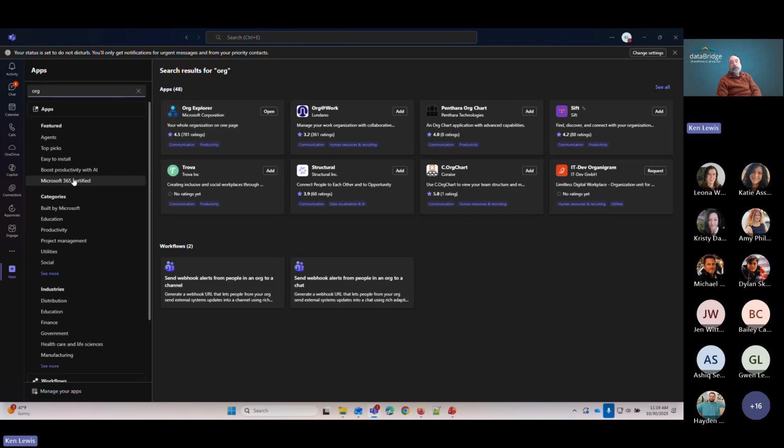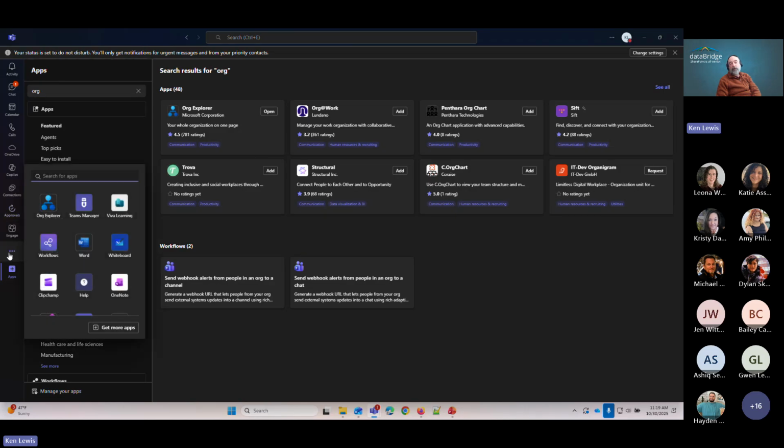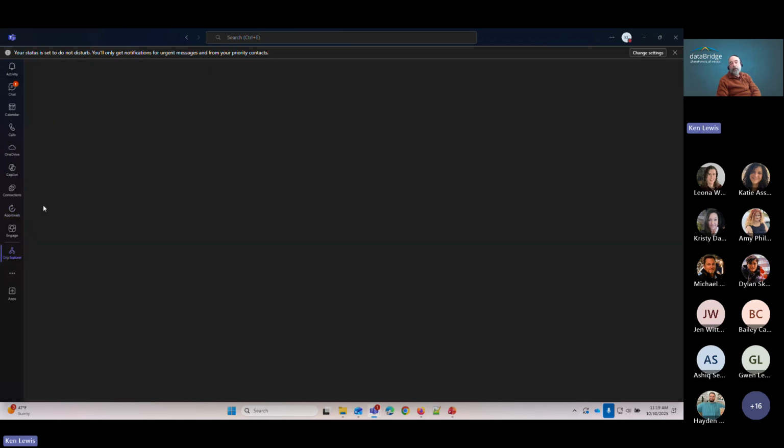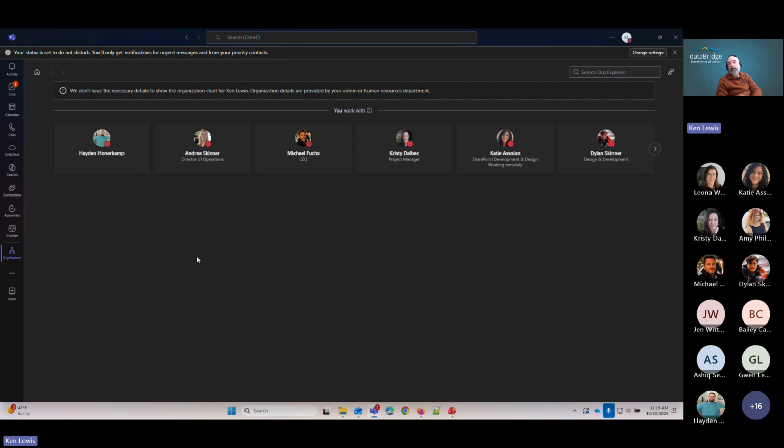So once you bring that in, again, if you don't have it snapped here in terms of being pinned, you'd find it under here. You can see my Org Explorer, and then I can access it, and I would be able to see my organizational tools. So the Org Explorer, again, very good tool. You can see your hierarchy, you see who reports to everybody.